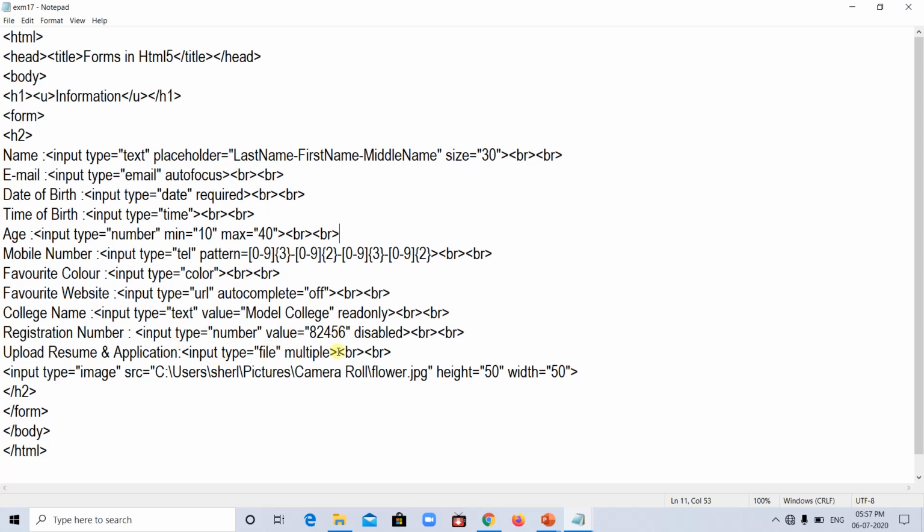Next, I am using the restriction multiple. Multiple means you can upload multiple files. So when I am uploading multiple files, you can upload a resume as well as an application, and many more files you can upload at a time. Lastly, instead of using a submit button, I am using an image as a submit button, and here the restriction is width. So the image height is 50 and width is 50.